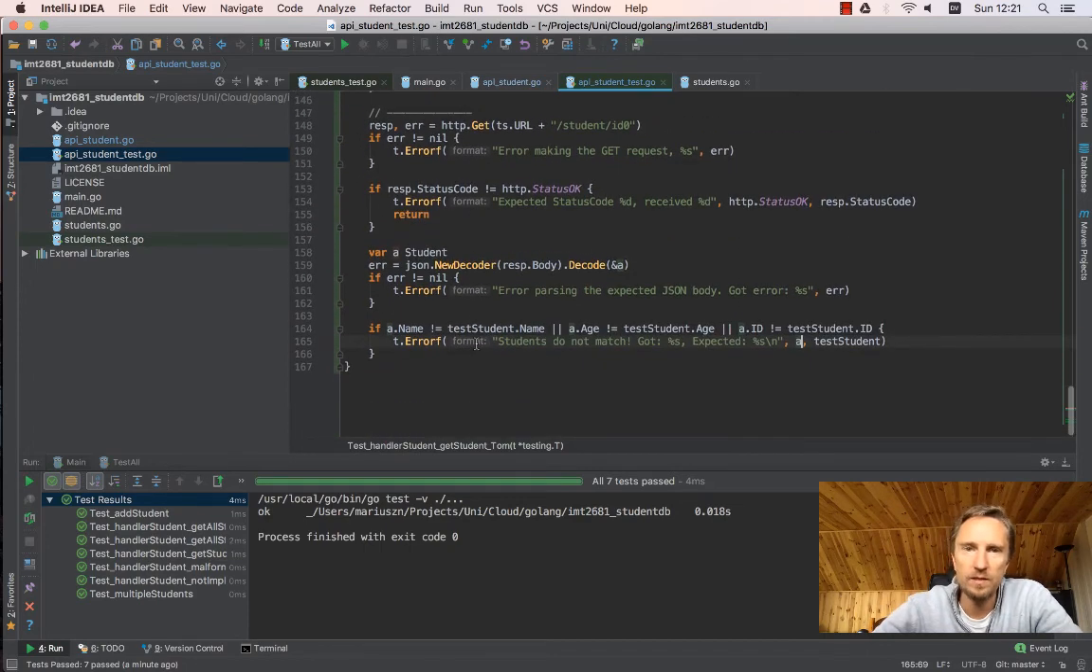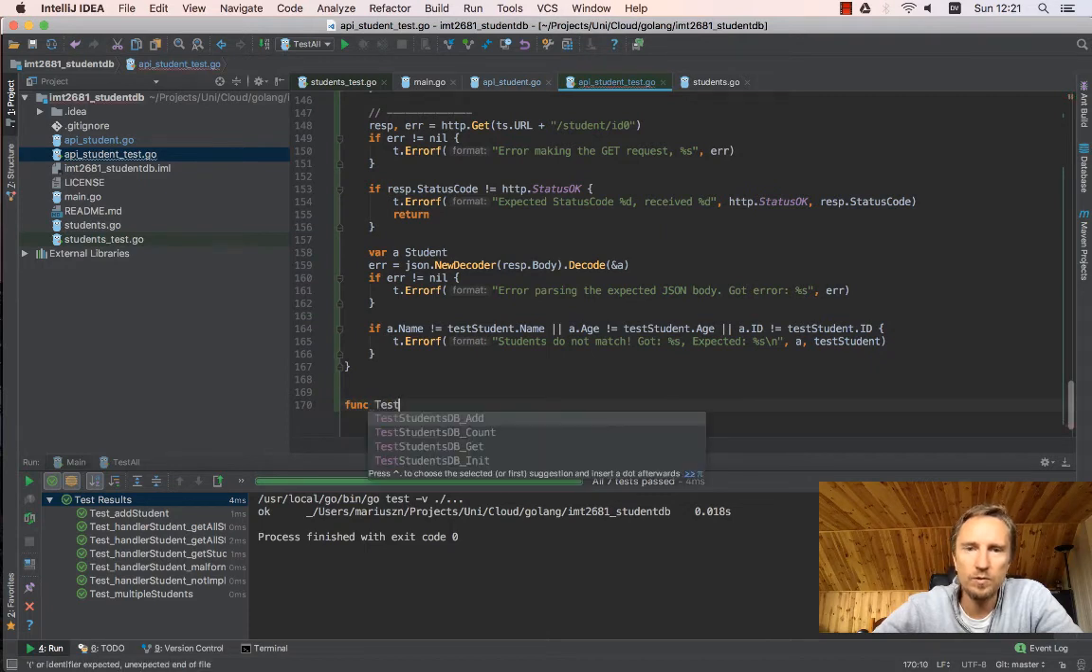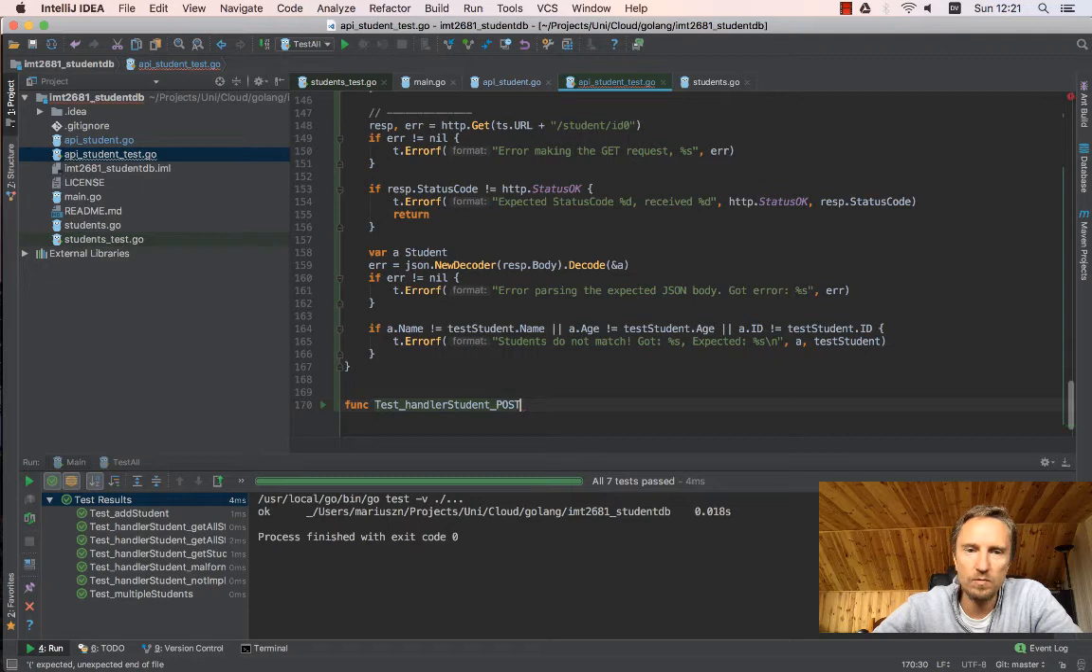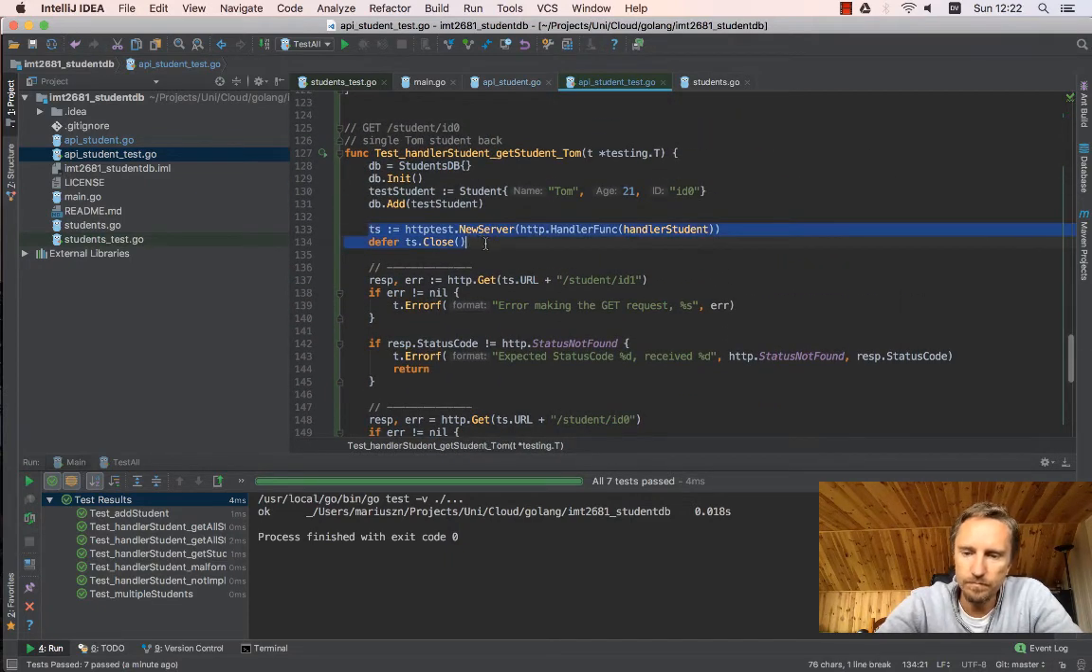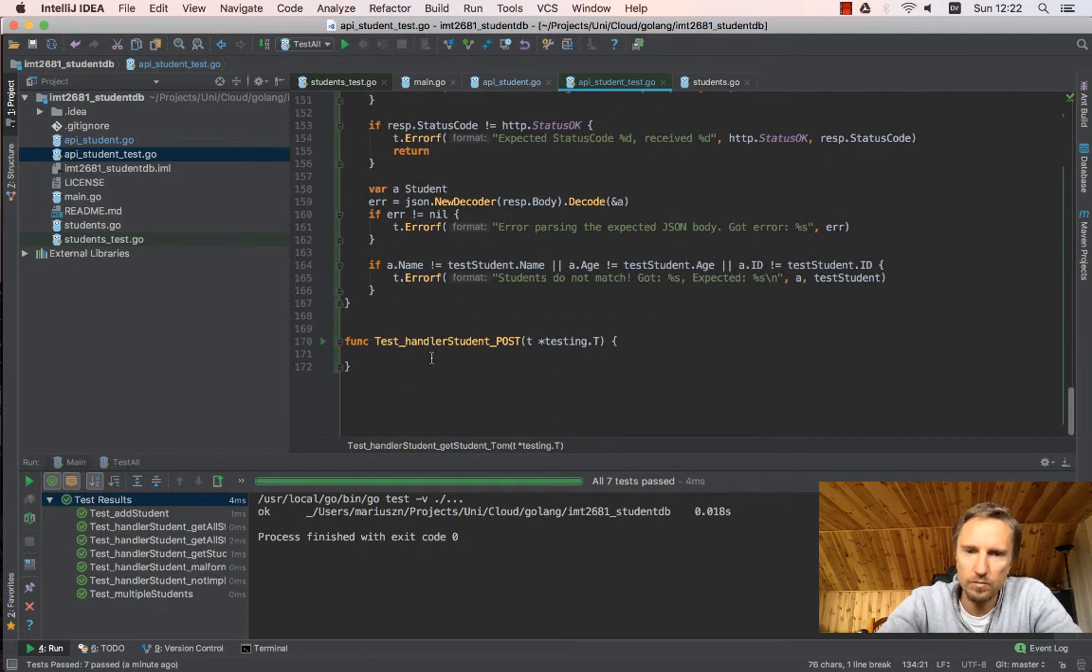So what we will do is go to the bottom of the file and write another function, which is our new test. We're testing the student handler with the post, and we need to instantiate a mock server again with our handler. So we do the same as before. Okay. And now we need to make a request, which is a post request.